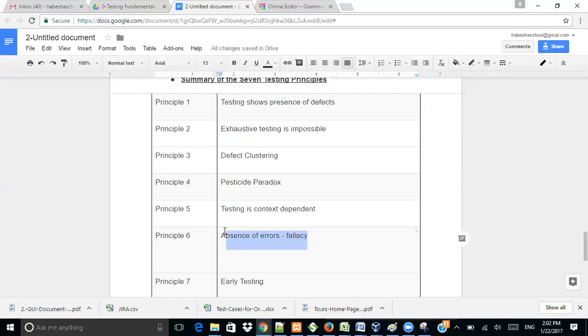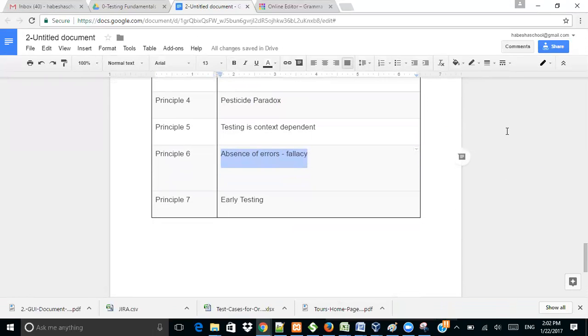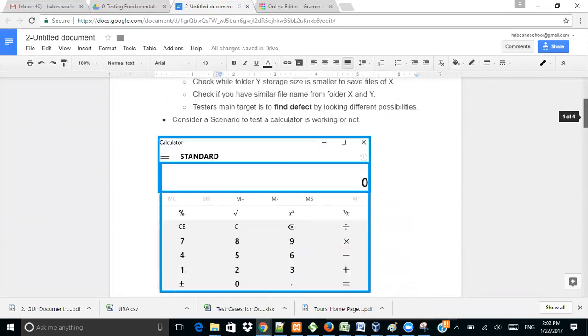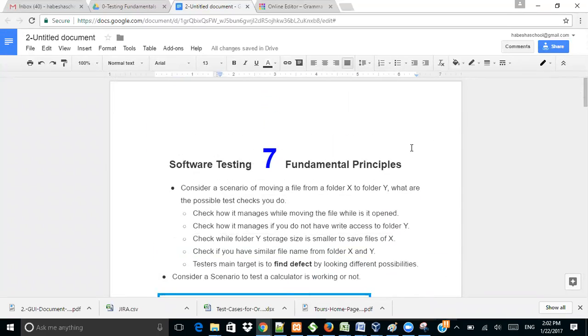Absence of error is a fallacy. There might always be errors, but you minimize them. Early testing saves your company a lot of money and a lot of time. If the product does not fit the requirement, however error-free it is, it will be rejected. So you have to do early testing. These are the 7 fundamental principles of software testing that each software team should practice day to day.